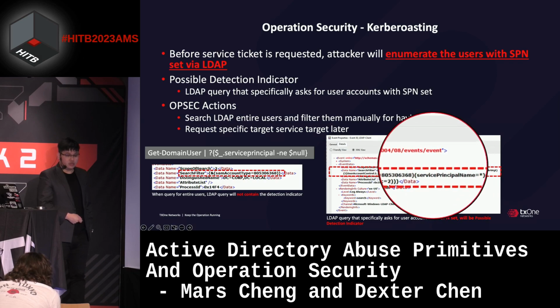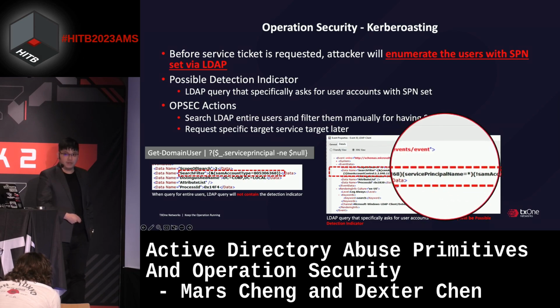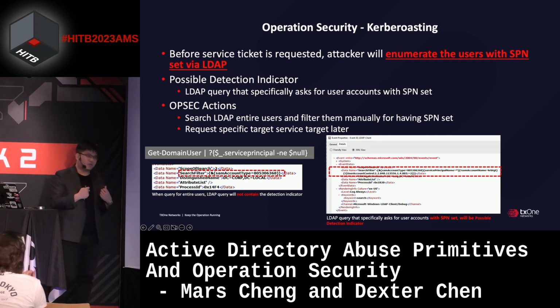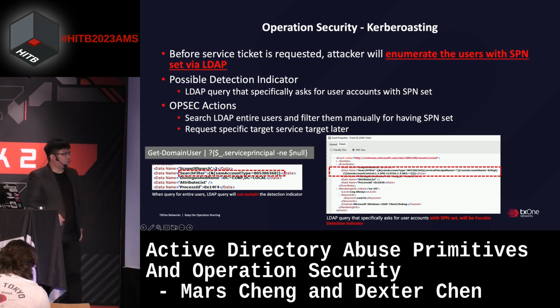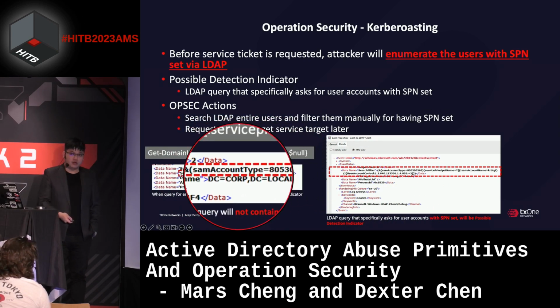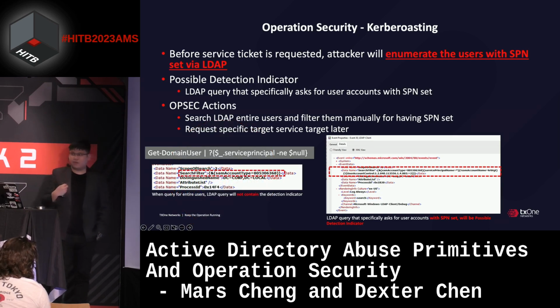So this attacker will use this query with LDAP to find those who have SPN set. But we know the detection indicator is that the blue team will find who queried SPN set, right? But from the OpSec view, from the OpSec action, we just need to query a more generic type, every user, and after we query with LDAP, we just filter who has SPN set. So in that moment, the blue team will not know what operation you want to execute because you just queried LDAP here. Okay, so that's the first thing.